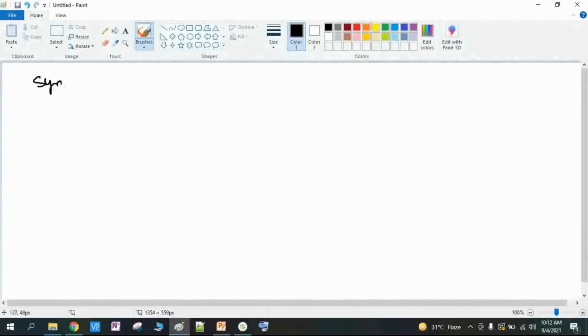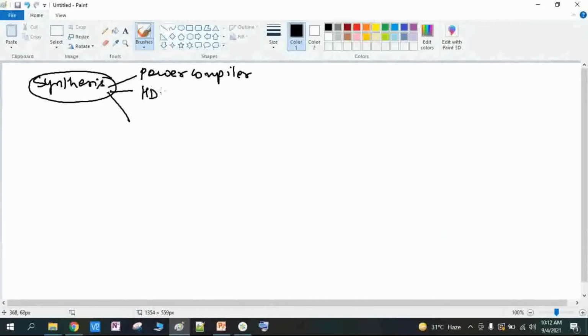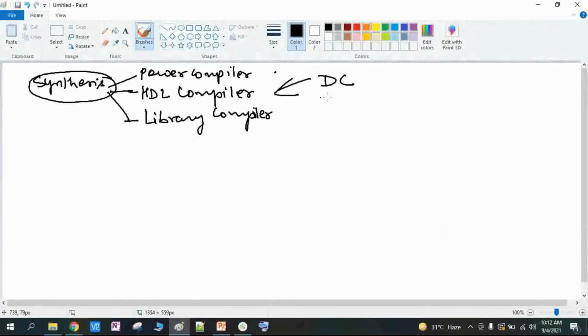Now in synthesis itself, you have different kinds of things. For example, I told you with respect to power you need to optimize, so there will be power compiler inside the design compiler itself. For boolean optimization you have HDL compiler, hardware description language compiler. You need to map it to the particular technology, and for that, library compiler will be there. Inside the design compiler, all these things come with the DC itself. When you install the design compiler, all these tools are also inbuilt along with that. You got the point?